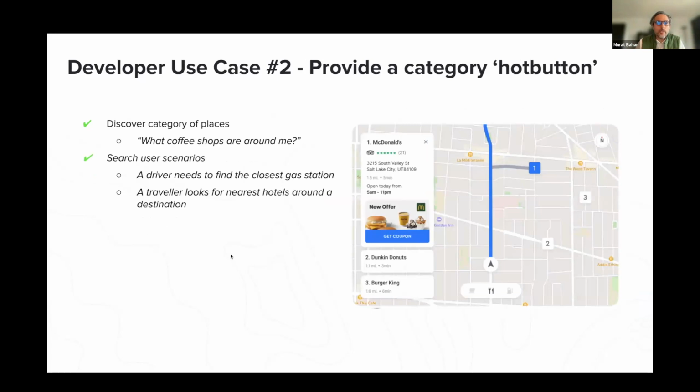The second use case is what we call hot buttons. In this case, you don't type anything as a search user, but you just want to click a hot button and get suggested results. For example, a search user will ask, what coffee shops are around me? A driver needs to find the closest gas station in a navigation session, or a traveler is looking for the nearest hotels around a specific destination location. These are all hot button scenarios. And again, the biggest difference is there is no search string here. There is only a location and a category selection by the user, and you provide suggested results. This is number 2.